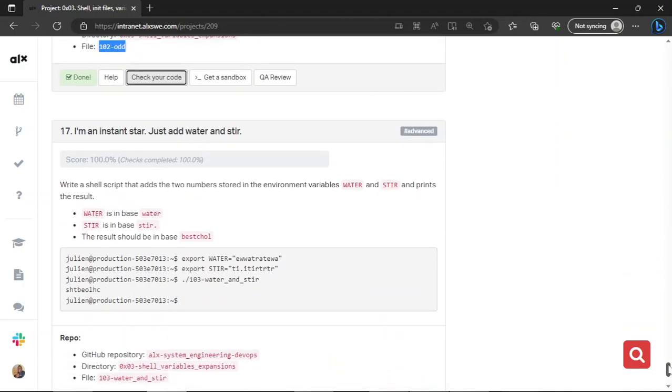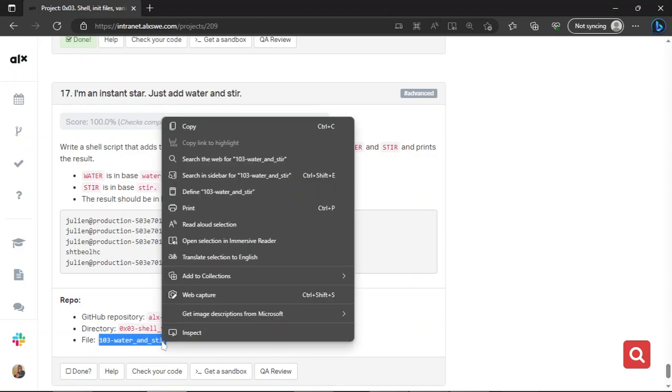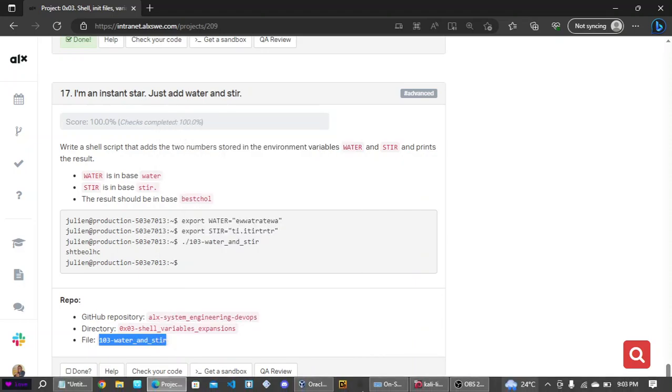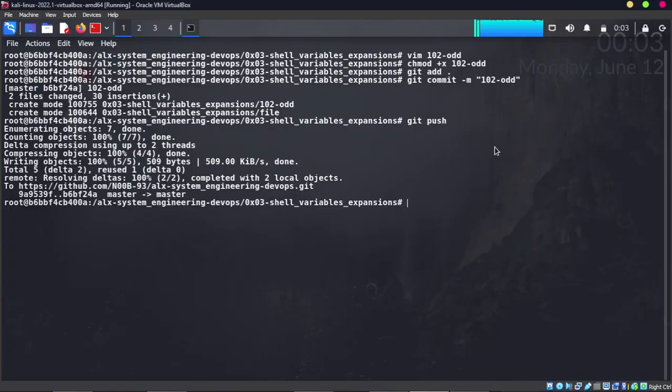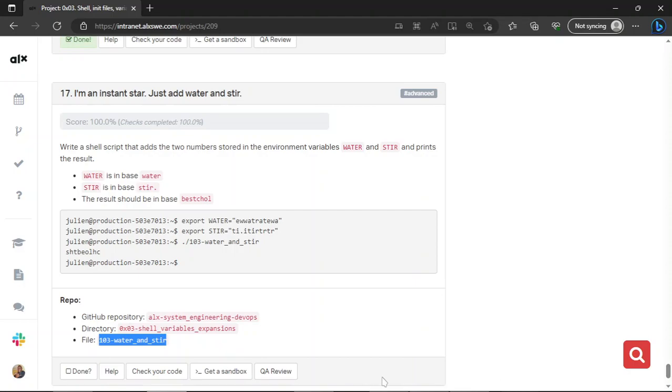It's write a shell script that adds two numbers stored in the environment variables water and stir and prints the result. Water is in base water, stir is in base stir. This one is quite complex, but I won't explain. I will just give you guys the answer because I don't know how to break it down. When you see the answer, you will understand what I'm trying to say. It's very complex, so I don't know how to explain it in layman's terms. You can do your own research if you want to know more. Just go online and use Google or ChatGPT. I guess you should be able to explain in detail.